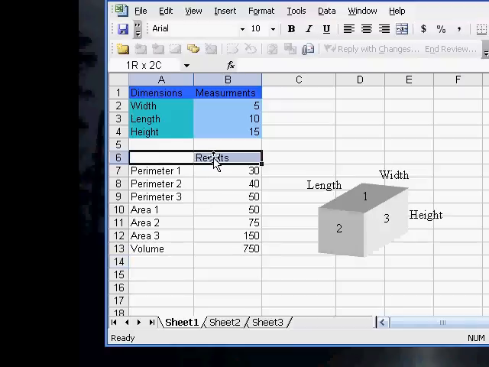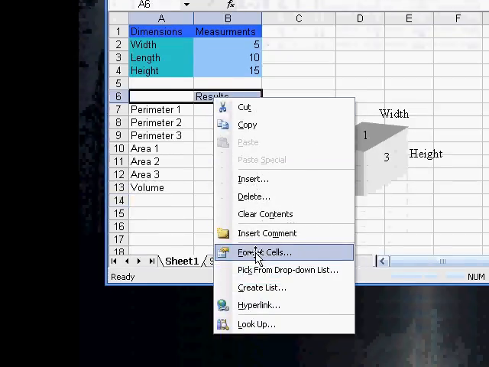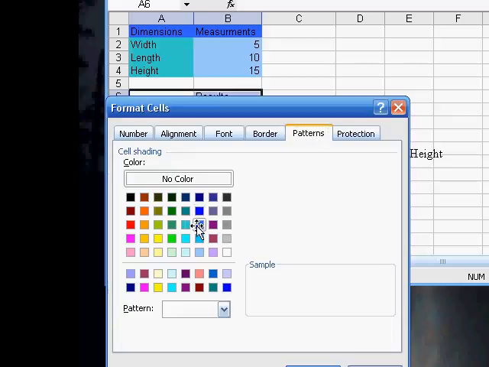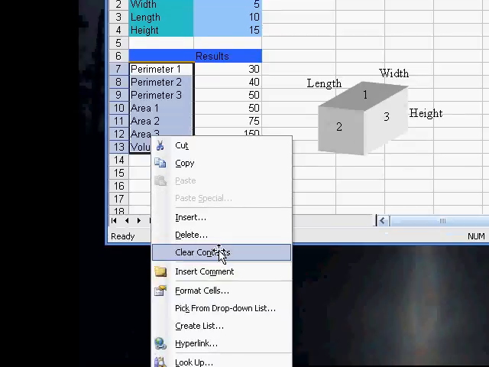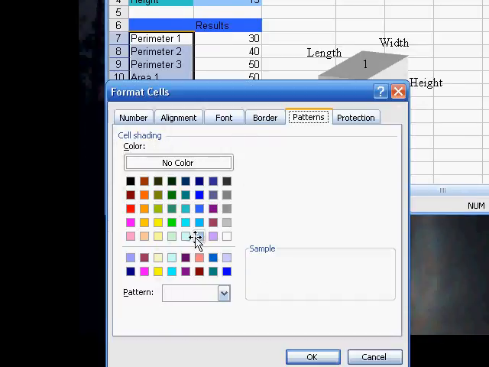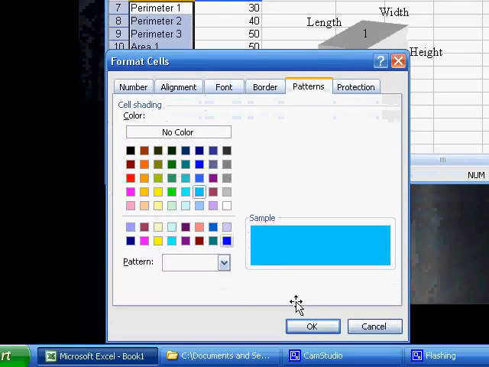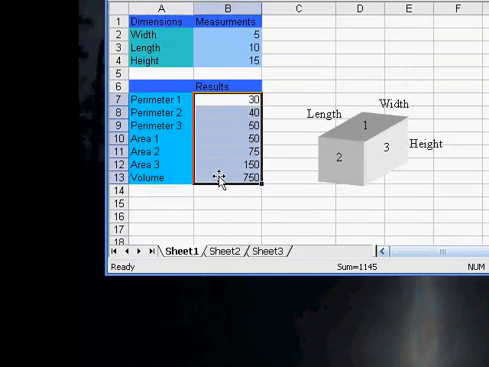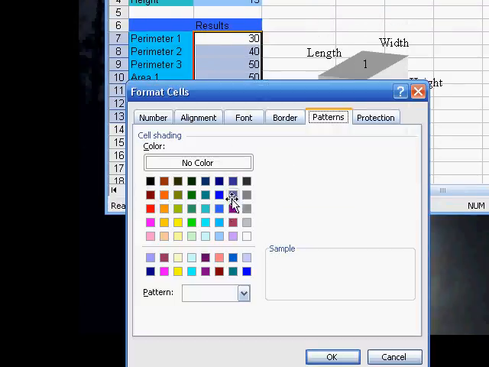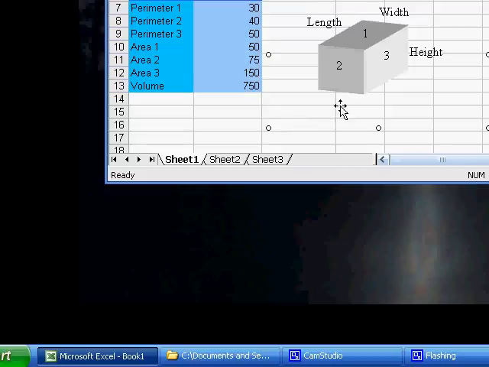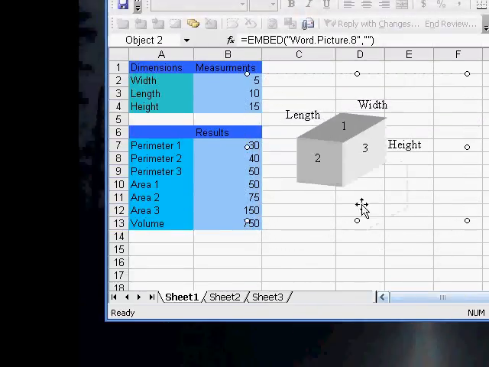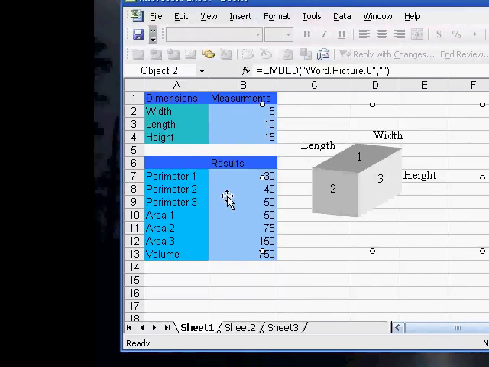So for my results, let's go with the same blue. Format cells again. Okay. Format cells. And I believe it was that shade. We'll try that one. Okay, so that looks pretty good. Now I think that looks a little bit clearer and we have a little bit more information. It's definitely much easier to read.